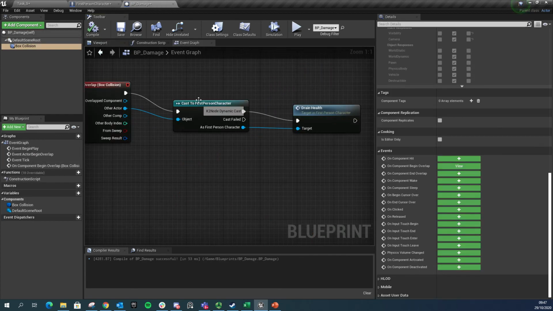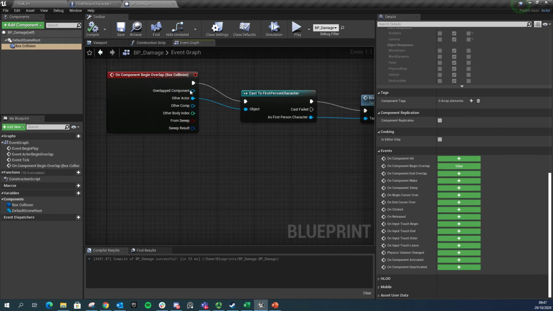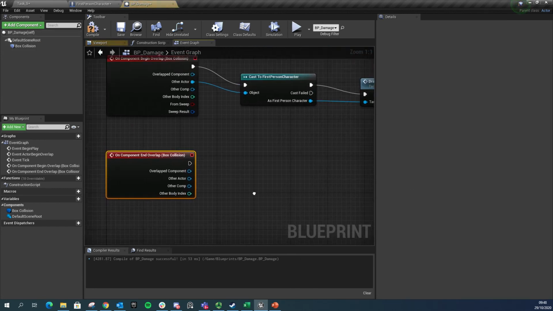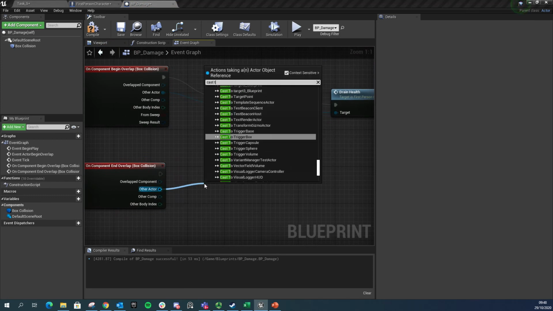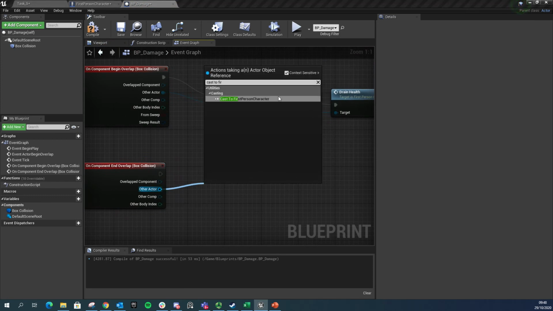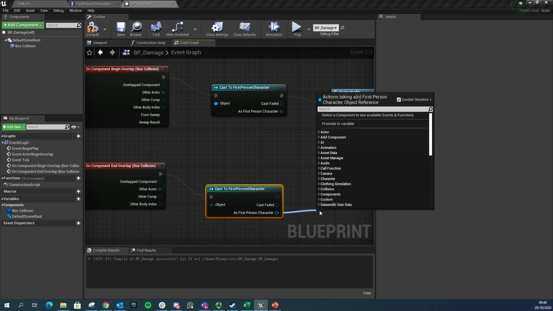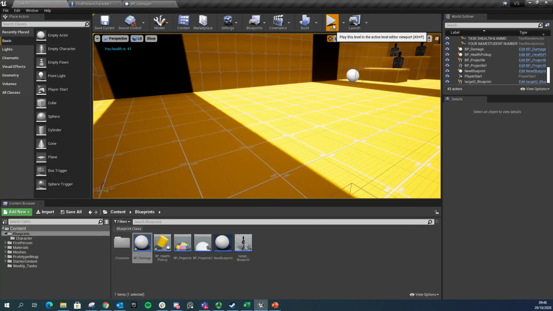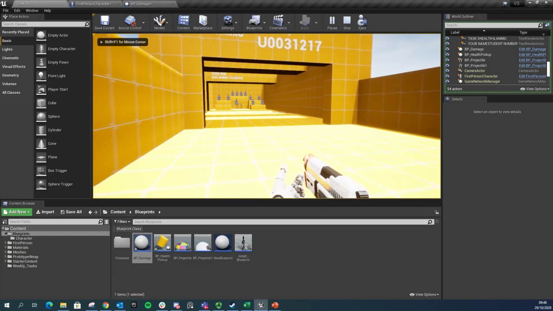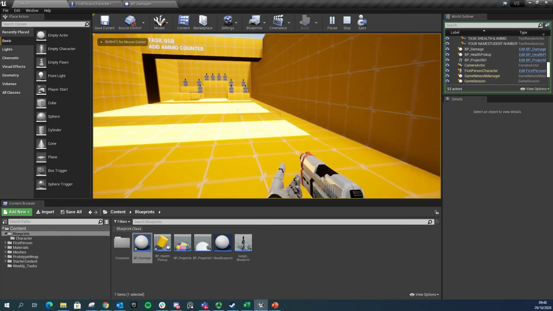And the way that we do it in here is, at the minute, we're calling this whenever we step in the box. So now we want the opposite. So we want this box collision. We want an end overlap. Still want to do the same thing. So we want to cast the first person character. But now we want to call that stop drain. So it basically means whenever we're in the box, we're going to start losing health. And then whenever we step out of the box, the drain's going to stop.